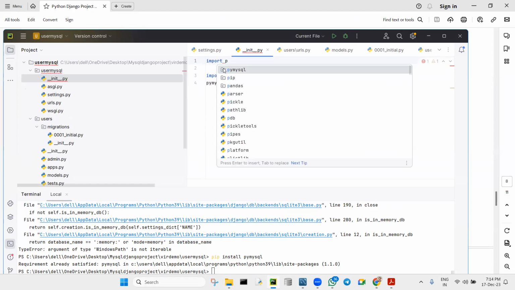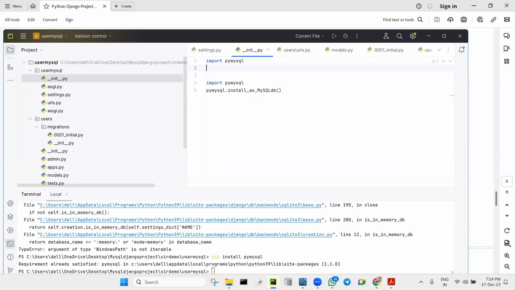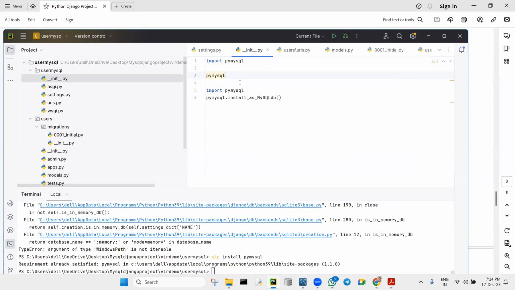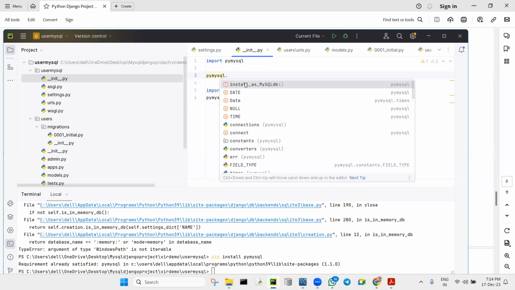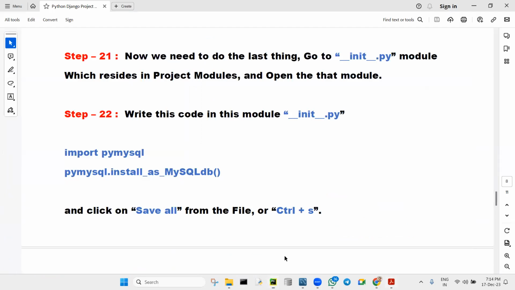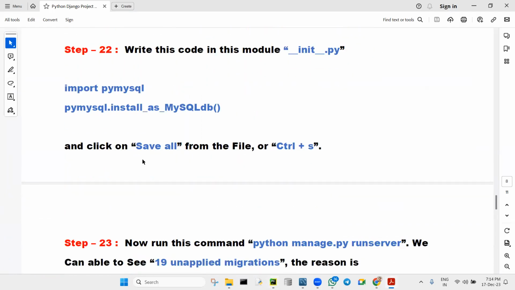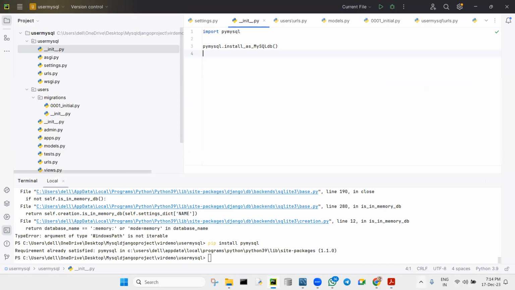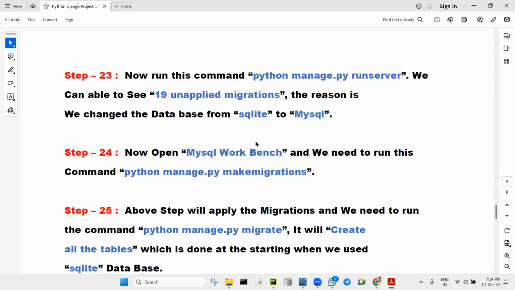From there, you need to select PyMySQL, and on the next line use this PyMySQL, select from here dot. Automatically you will be getting the command. So install_as_MySQLdb. You need to do like this. Okay. And save all. Click on save all. Now we have done this step. Okay. Now, that is done, and click on save all from the File menu or Ctrl S. We know that every time whatever steps we do, we'll be clicking on save all. Just click on save all. Done. Okay. So now step 23.